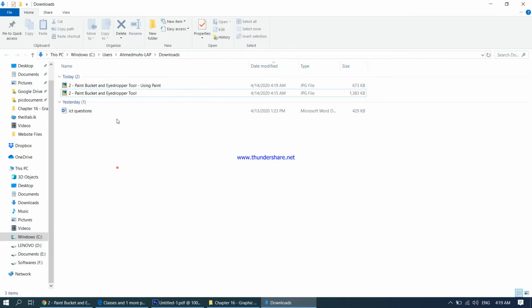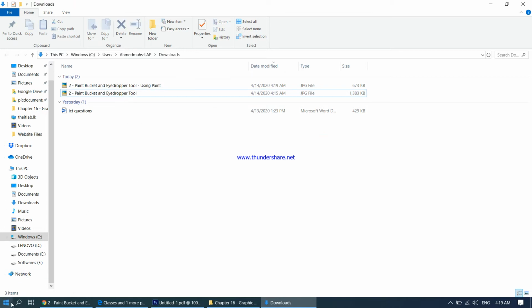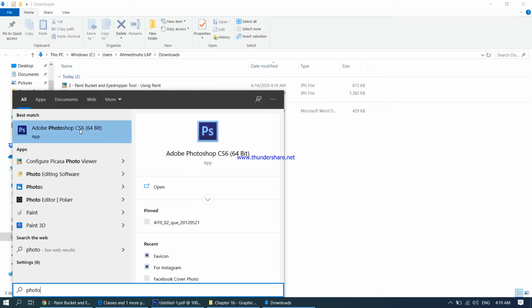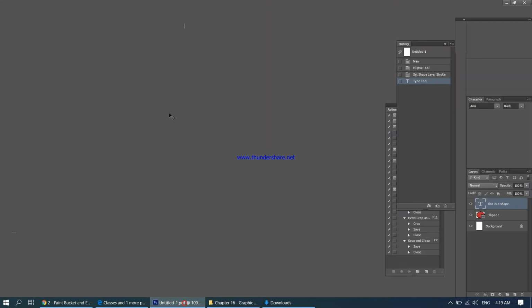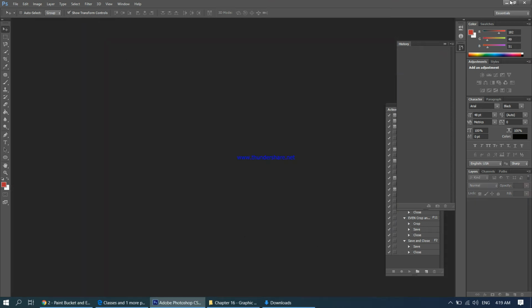We have the original image over here. You can right click and say open with Adobe Photoshop, or else you can come to start and type Photoshop over here. You get it over here and you can open it. I already have it minimized here since I was doing the previous lesson. I'm going to close this. Let me just show you how Photoshop works.